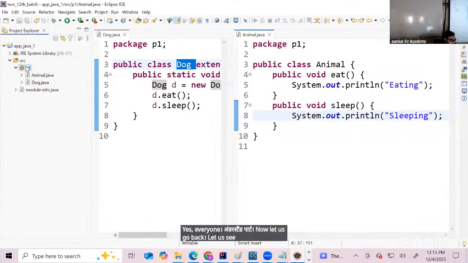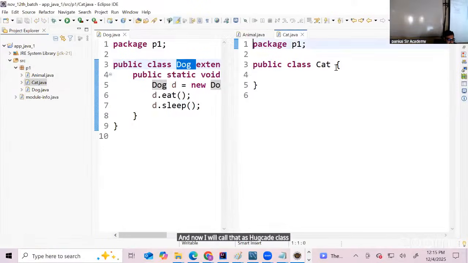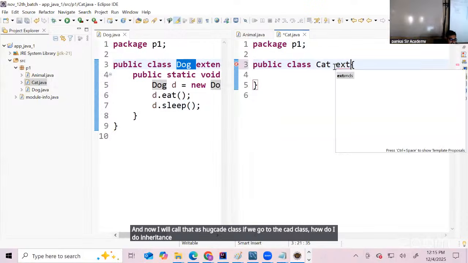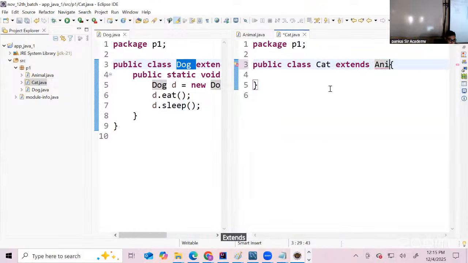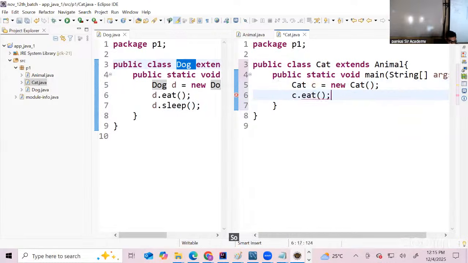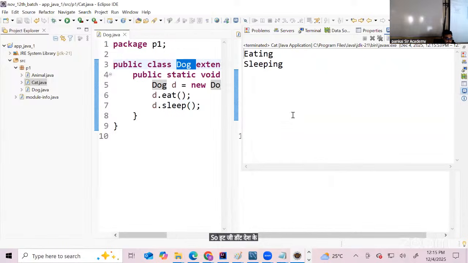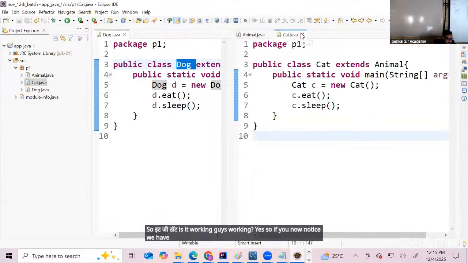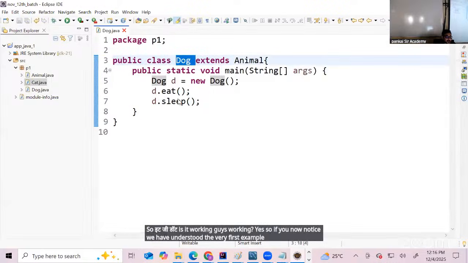Let's see this here. I'll create now another class, and I'll call that the cat class. If you go to the cat class, how do I do inheritance? Repeat it. Extends, then animal, then main, then you create a cat. Okay, c is equal to new Cat, and now see c.eat, c.sleep. Now run this and see. Is it working, guys? Yes.